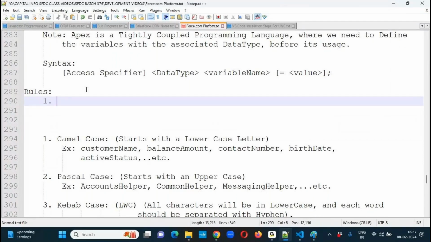Fourth principle, whenever we are giving the variable name, please give a proper meaningful name for the variable. Don't give names like X, Y, Z, ABC. Don't give these kinds of names. In real time, it will be very difficult for you to identify the code. For that reason, in real time, we have to follow certain coding standards.